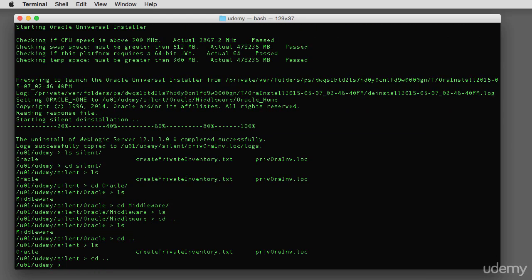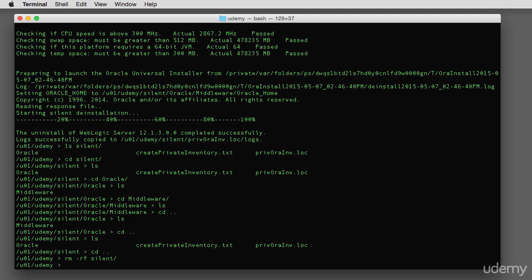Now, if you had other Oracle products installed, you'd probably want to keep the Oracle inventory around. But if you had WebLogic, only WebLogic installed, you can remove everything. And that's it. So in this lab, we've covered installing WebLogic using Oracle Universal Installer, and we've performed a silent install using the response file.